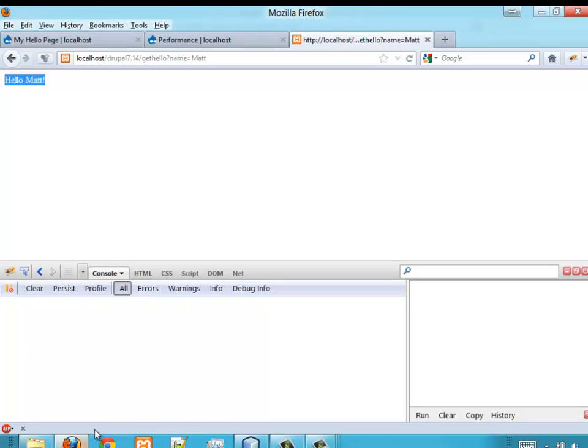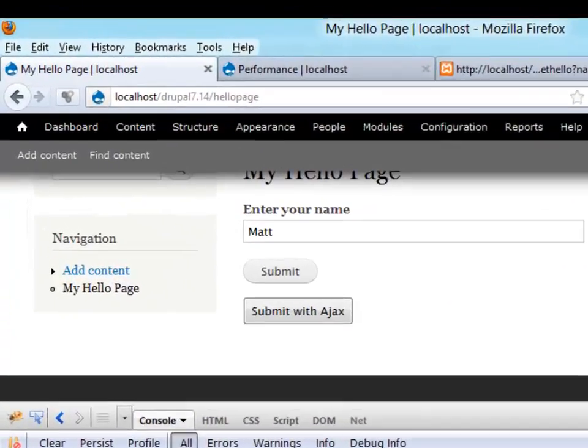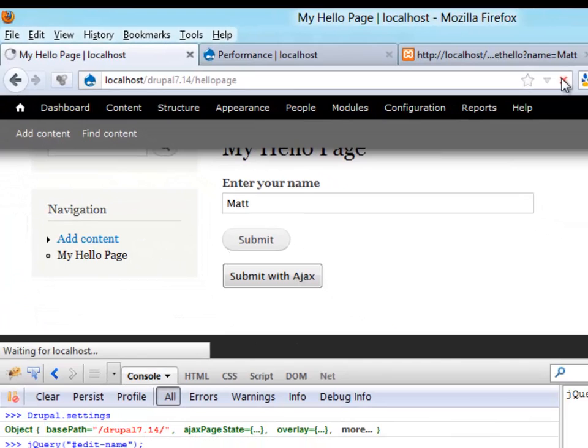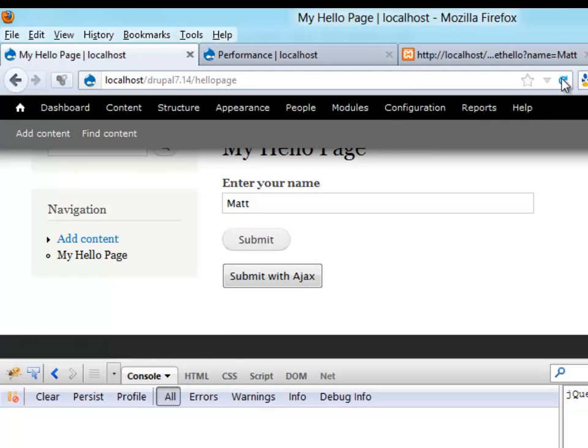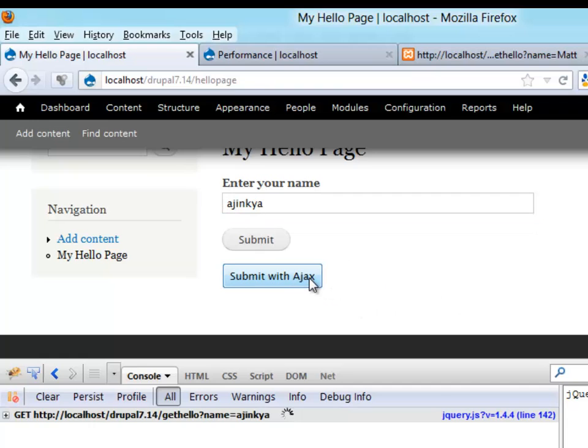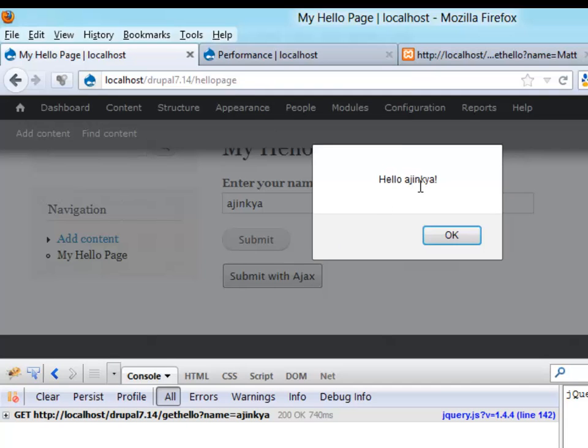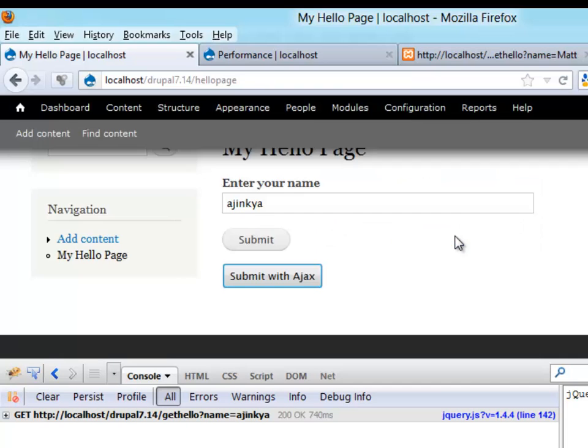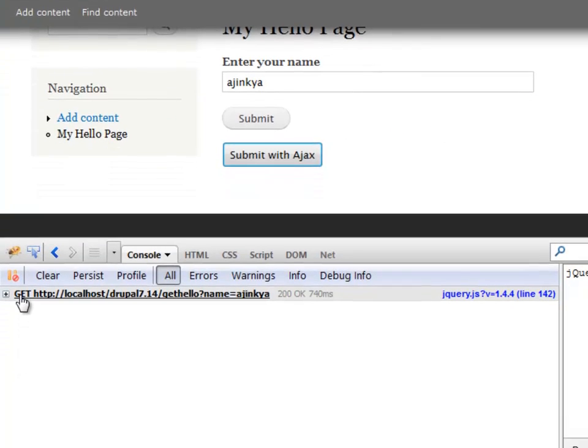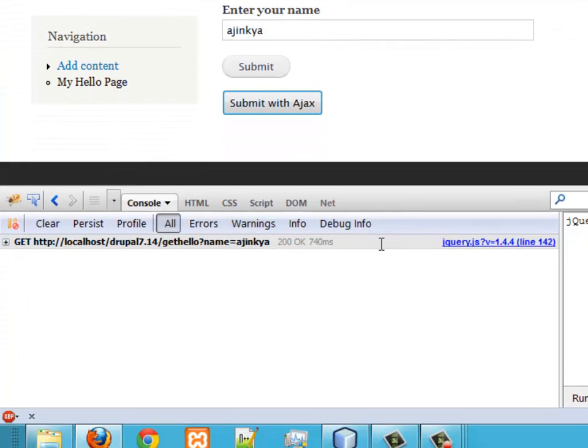Let's test this new code changes. Refresh and hit submit. Success. In Firebug console, you can see the details of Ajax call, parameter pass and received response.